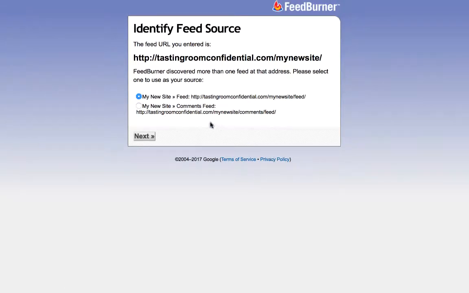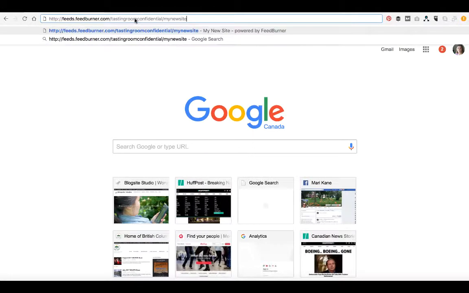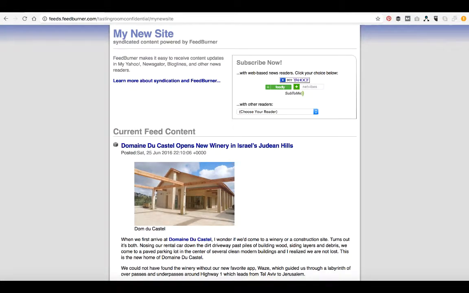After creating your new feed, set the options you want, and then you can go to the Edit Feed Details page and customize your feed address and save it. Test it by entering the full address in a browser. This address is what you'll use for your new email service.